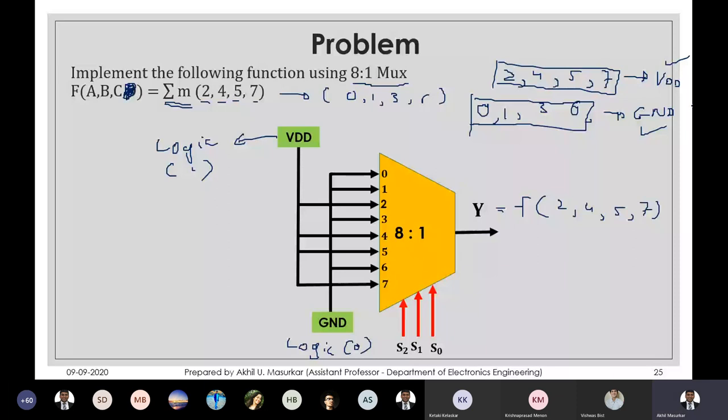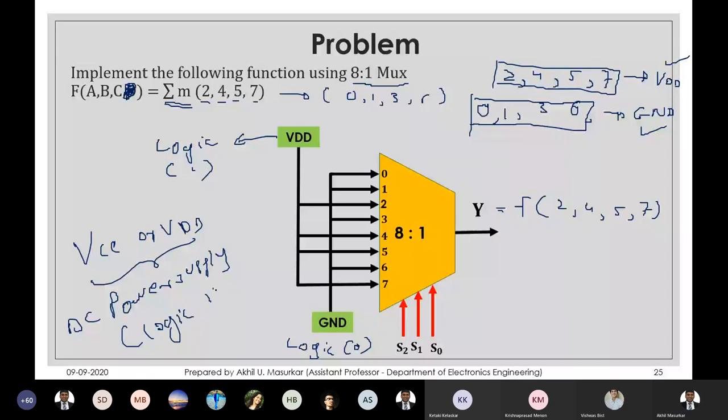Now, some books will write VCC and some books will write VDD. VCC or VDD, they both are DC power supply, and they both represent logic one. So it doesn't matter what you call them, but ground is always zero. Okay. So if you have completed this, just write done in the chat box so that we can go to the next sum.